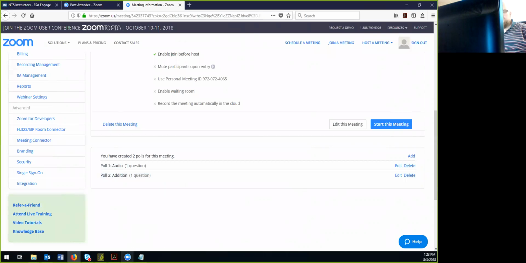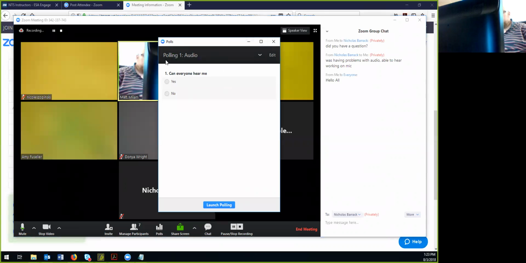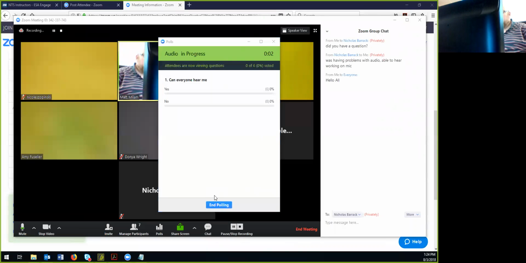So now that I've created those polls, though, I can go back into the Zoom tool. And now when I click on this same poll tool, you'll see that now I have some questions here. So it defaults to the first question in the list, but I can click this little pull-down menu and select which poll I want to do. So we'll do the Can Everyone Hear Me? And I'll click Launch Polling. So all of y'all should have got a poll pop up on your screen right now where you can click yes or no. Feel free to do so if you want. Cool, I got a few.